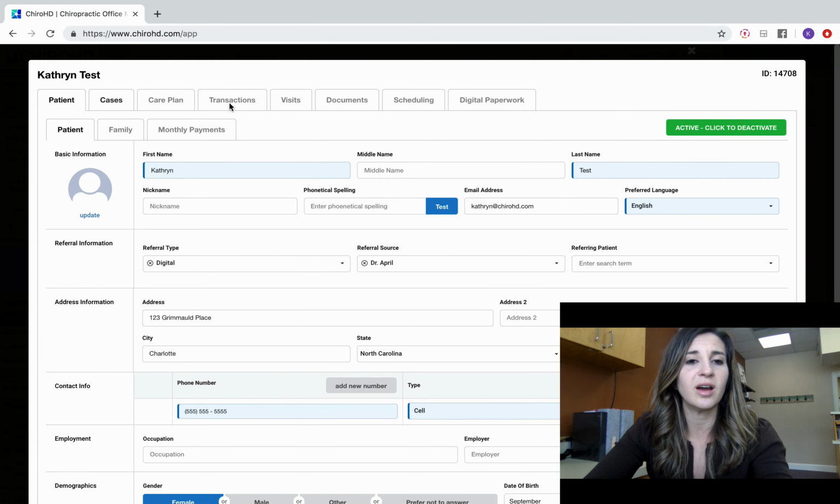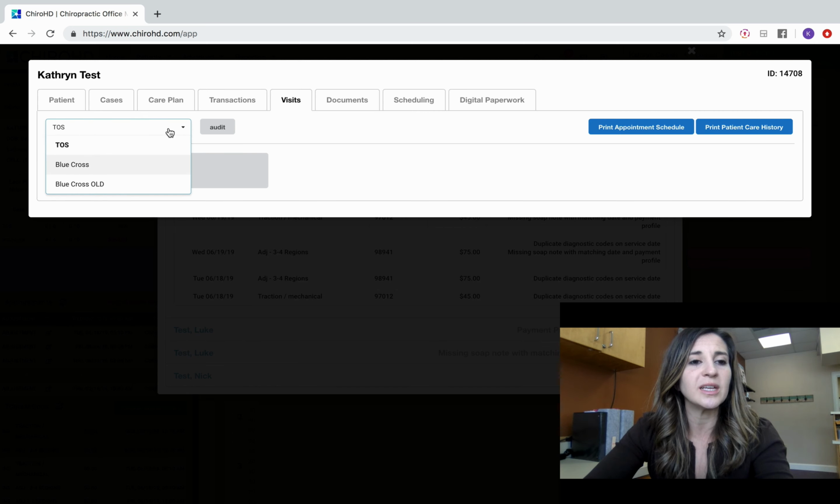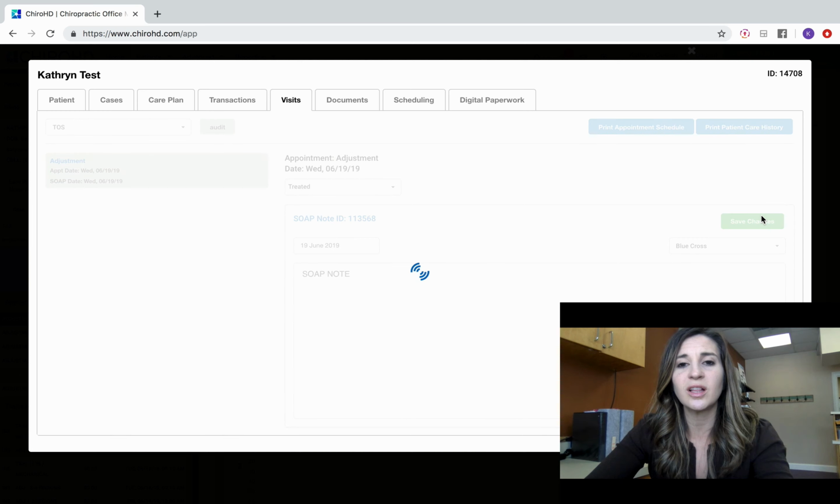You're going to click on visits, and we're just going to look for that appointment. And so you can see the first one that pops up is the appropriate appointment, and you can see here that it was saved under their TOS profile. So what we're going to do is we're just going to click on this appointment, and we're going to toggle down over here to their insurance case. And this should alleviate the green sheet.